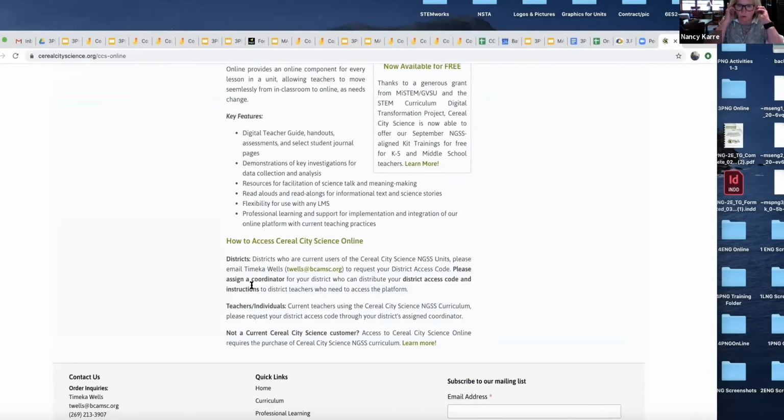given the code. I have found in experience, and I know Tamika's probably screaming at me right now for saying this to all the teachers: if you don't know who your contact person is, go straight to Tamika Wells and ask her for the code. My job is to protect your time, and chasing down who has your code in your district, if that's time consuming, you don't know right away who it is, we're not going to deny you your code.